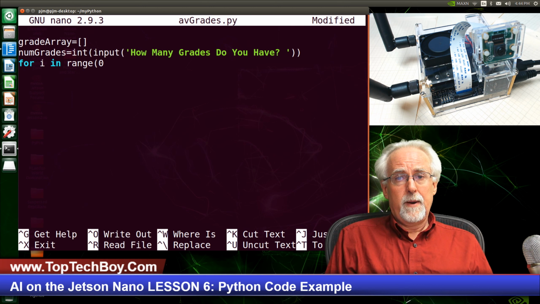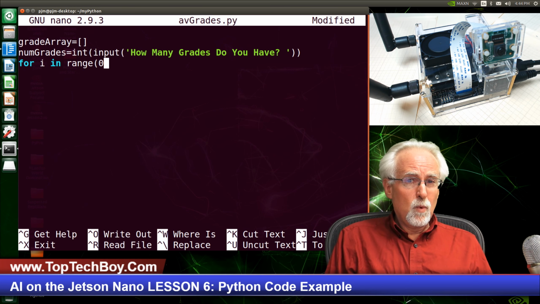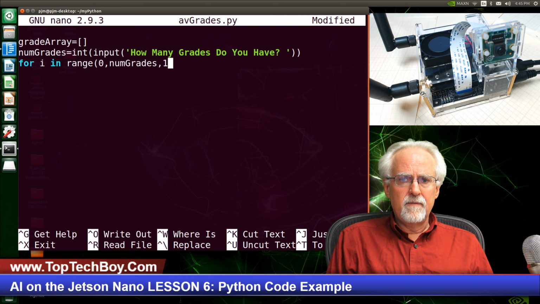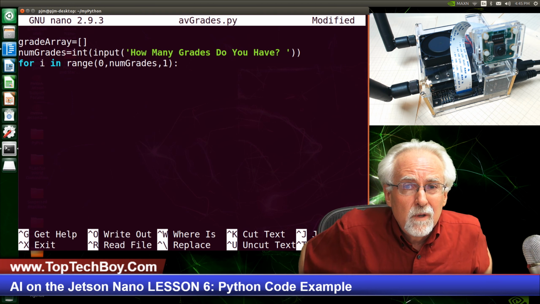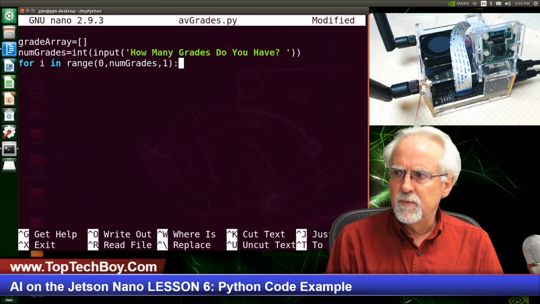Why? Because we're programmers. Actually, I'm not a programmer, I'm an engineer. But if I were a programmer, I would count like programmers, and programmers start counting at 0. I don't know why. But that's what we do. We start at 0, and then we're going to go how many times? To num grades. And then how do we want to increment that counter every time? By 1. Okay, we put a colon. The syntax for a for loop in Python is to use a colon, so we got that there.